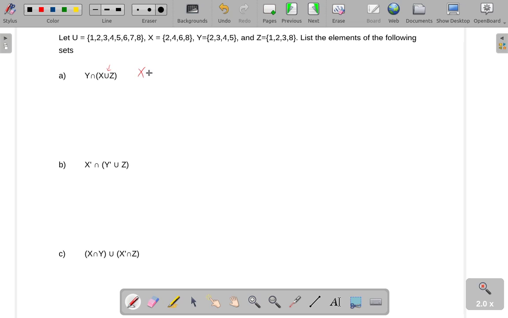So I'm going to start this off by finding x union z. To find x union z, I'll first write down what x is, 2, 4, 6, 8. And then I'll add in anything that's in z that was missed. So we have 1, 2 is already in there, 3, 8 is already in there. So we have 2, 4, 6, 8, 1, 3. And again, the order doesn't matter when we're writing these sets. If it really bothers you having them not in ascending order, you can change it if you'd like.